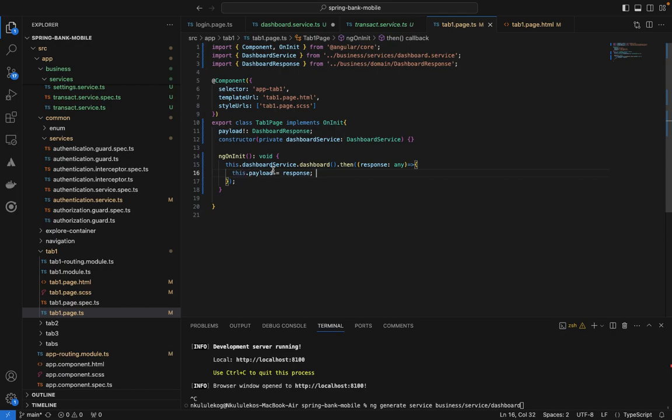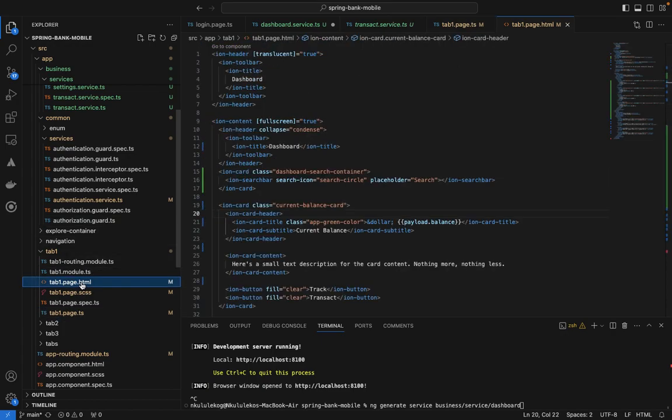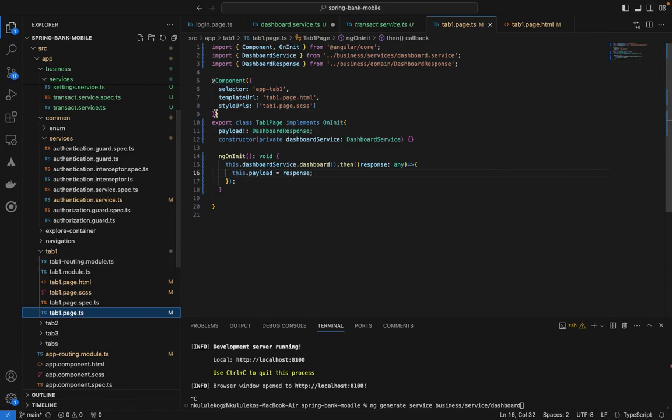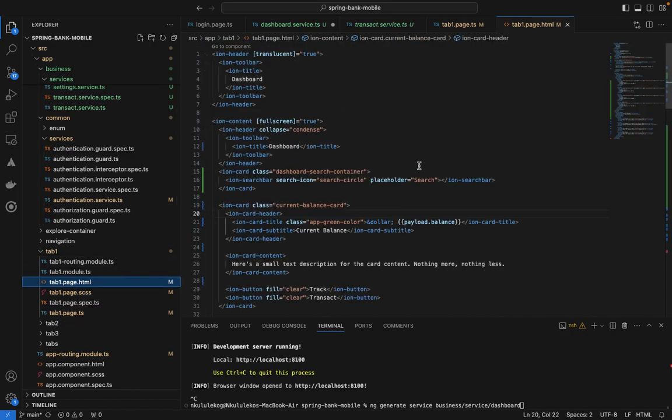So once we have this, we then go to the template as defined in our template URL right here, which is page.html. So we go to the template, and in our template what we want to display for now is just the balance, and we can basically see that in action right there. And also the card subtitle, as you can see now, it's current balance.